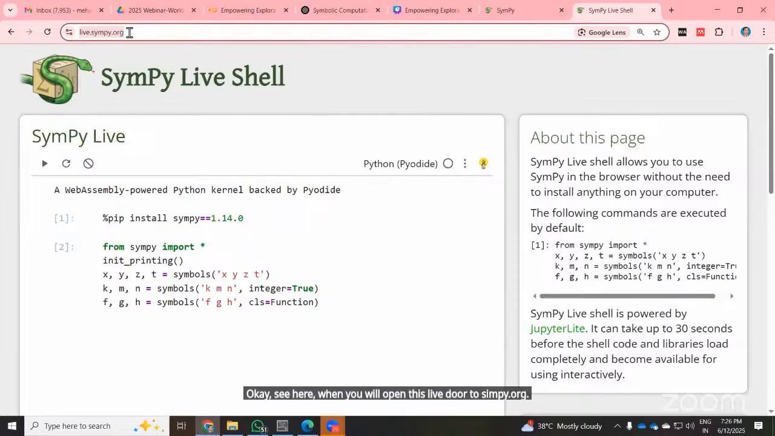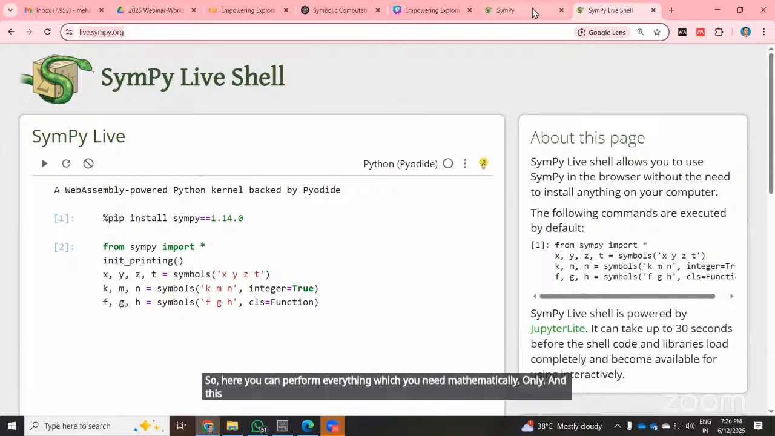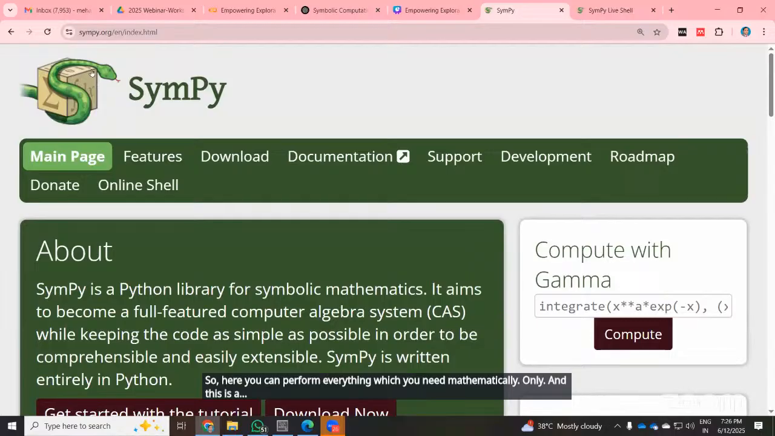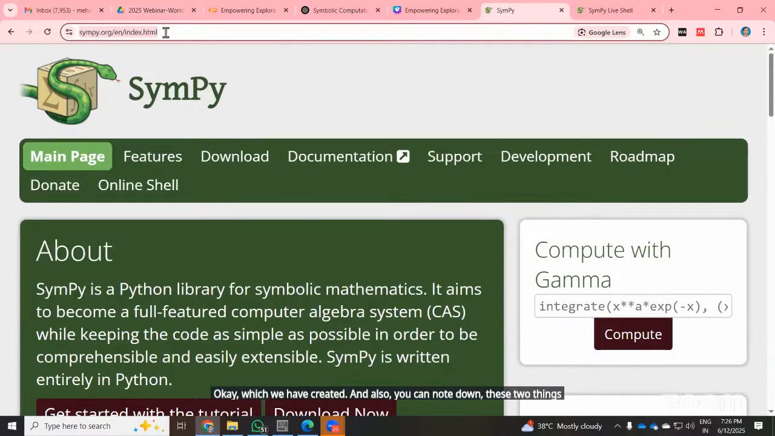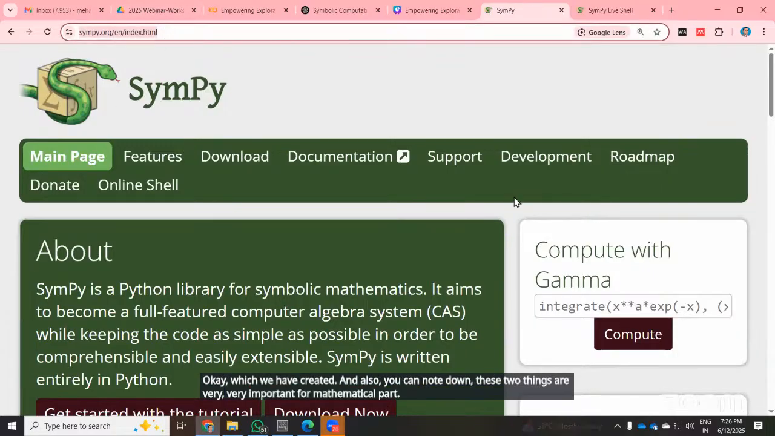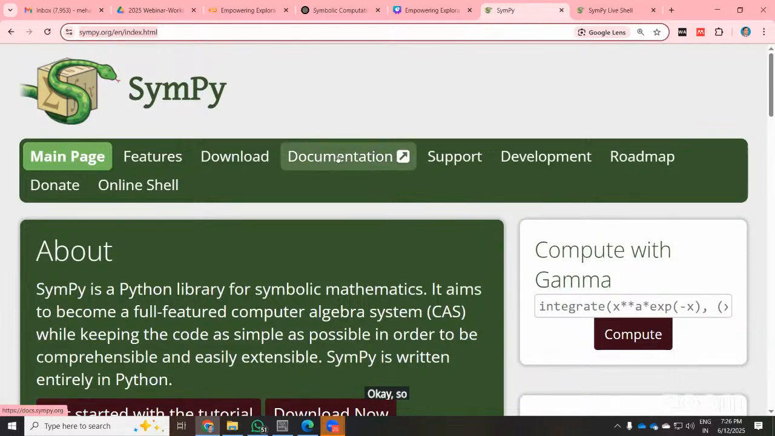live.sympy.org, here you can perform everything which you need mathematically. And the other link is sympy.org. I will share all these links in your WhatsApp group, which we have created. Also you can note down, these two things are very, very important for the mathematical part. Okay. So here you can see this is the documentation.